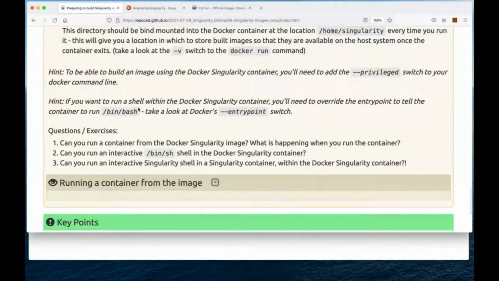And if you want to run a shell within the Docker Singularity container, as we'll see in a minute, the container is pre-configured just to run the Singularity command. I think we saw this yesterday when we looked at the Jekyll example, where the container was configured to run Jekyll by default. This is very similar. It's configured to run Singularity by default. If you just run the container, you're basically just running the Singularity command in the container. That's fine. We're going to see how we can take advantage of that.